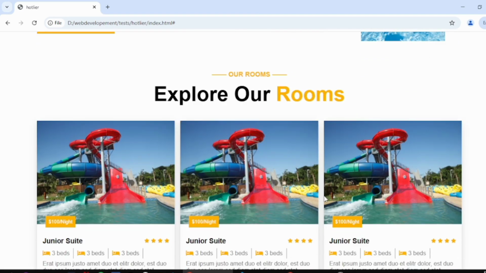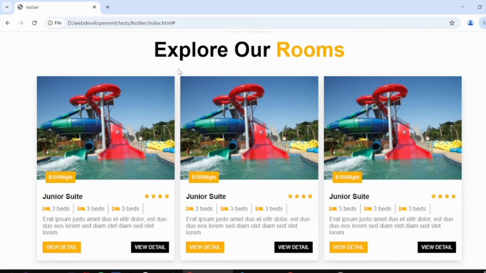The next section has a main div with the classroom section, which contains some text followed by another div named rooms container. Inside this, I created 3 divs with a classrooms box, each containing an image and text. I applied display flex to the rooms container so that these boxes appear in a row.